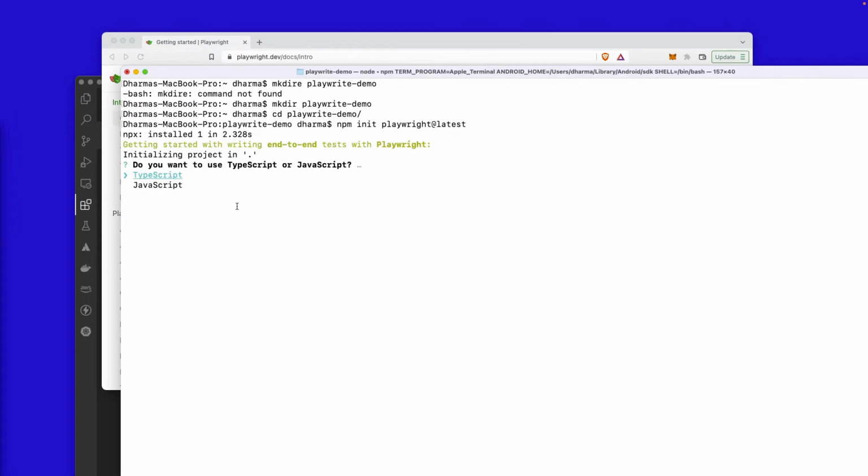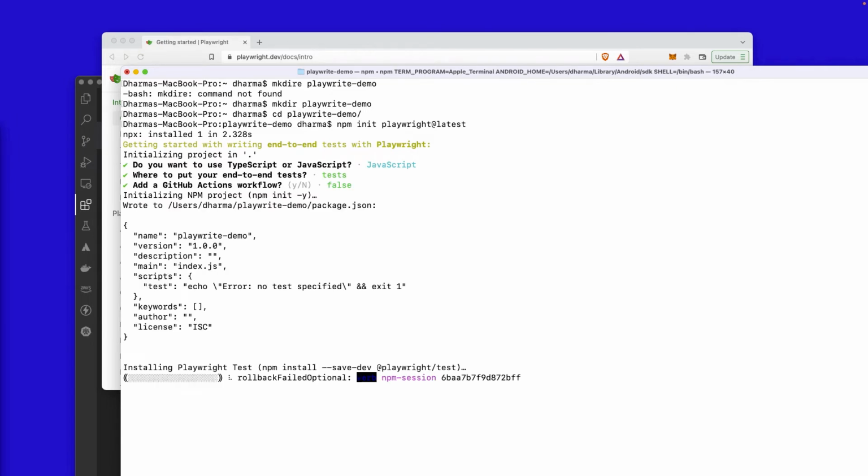I'm just trying to install it. So it will ask, do you want to use TypeScript or JavaScript? I'm going to use JavaScript. Where do you put end to end tests? Which folder do you want to put it in? Test. Let it be the default. Add GitHub Actions workflow. If you want, we can do it later from GitHub also.